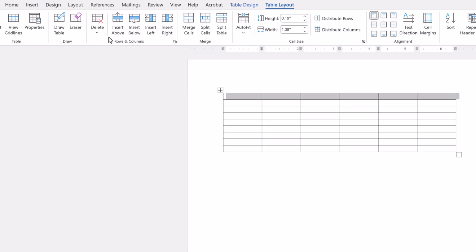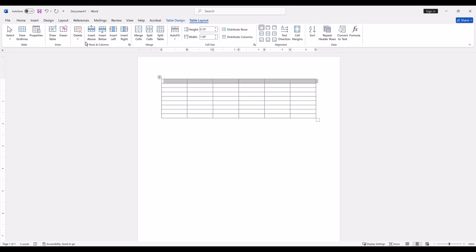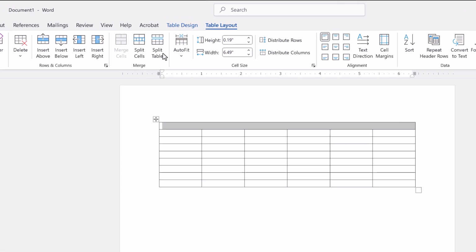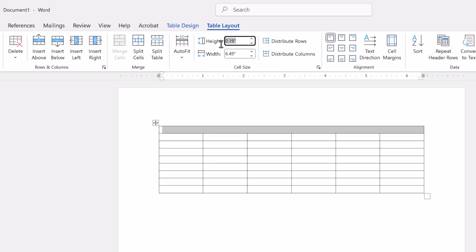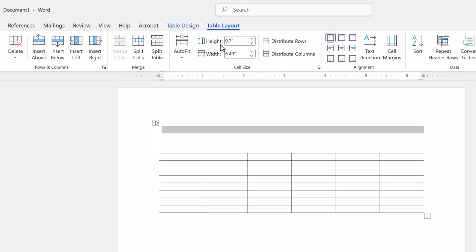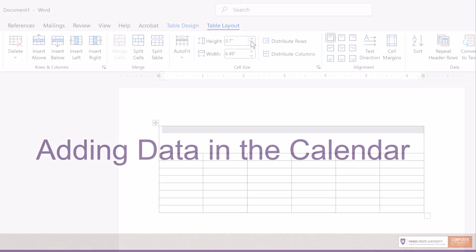Insert Above. A new row is created and selected, so click the Merge Cells option in the Merge group to combine the cells. This is now the header row of the calendar. To make the row stand out more, click inside the Table Row Height box in the Cell Size group. Type 0.7 and press Enter to apply the new height, or alternatively, press the up button until it says 0.7.